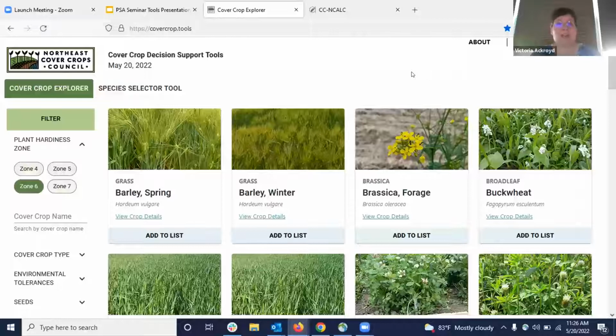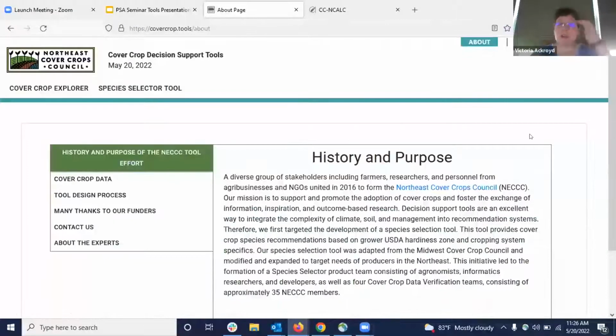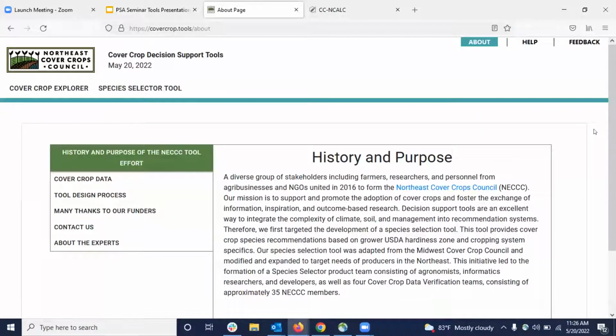So speaking of resources, before I actually go into the demo of the tool, I want to point out a couple of key features that made us relatively unique. So first off, we have an about page, and it is literally all the background that you could want about this tool. We're working on manuscripts based on the tools, but we're not there yet.